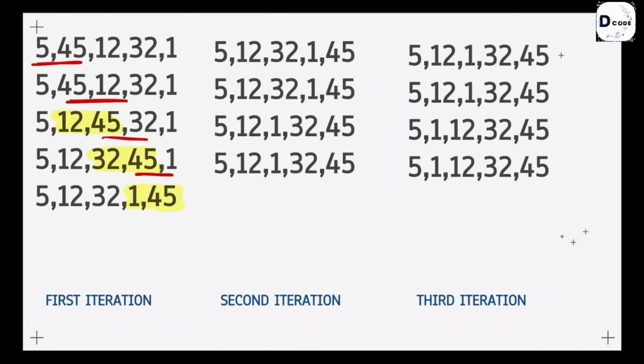So the new array which we got is 5, 12, 32, 1, 45, which is not in ascending order. So in the first iteration we got this array. Now again the second iteration will be performed. In the second iteration our array is 5, 12, 32, 1, 45.